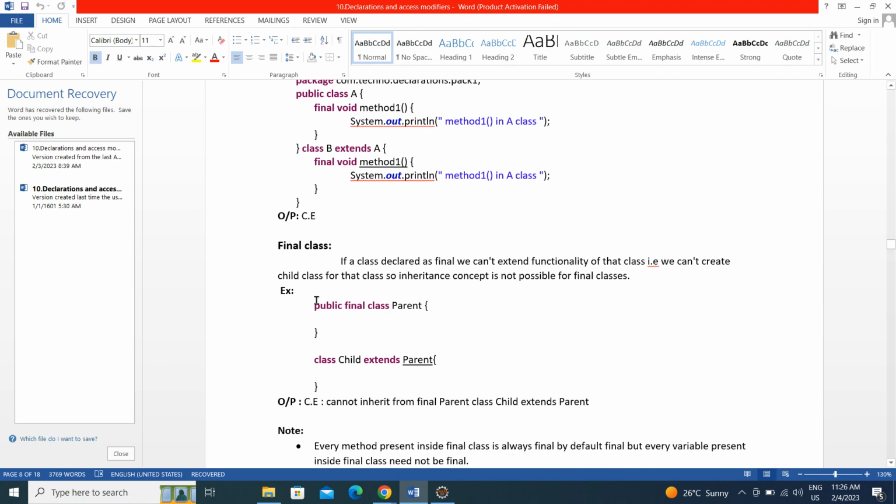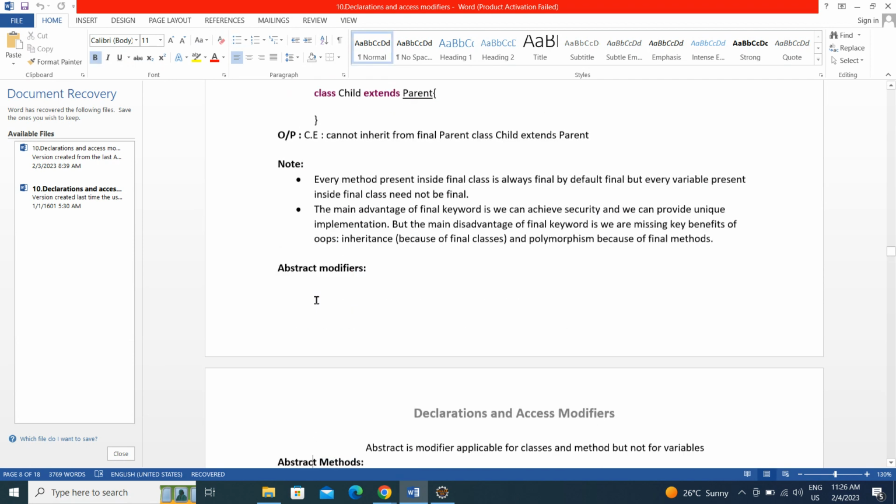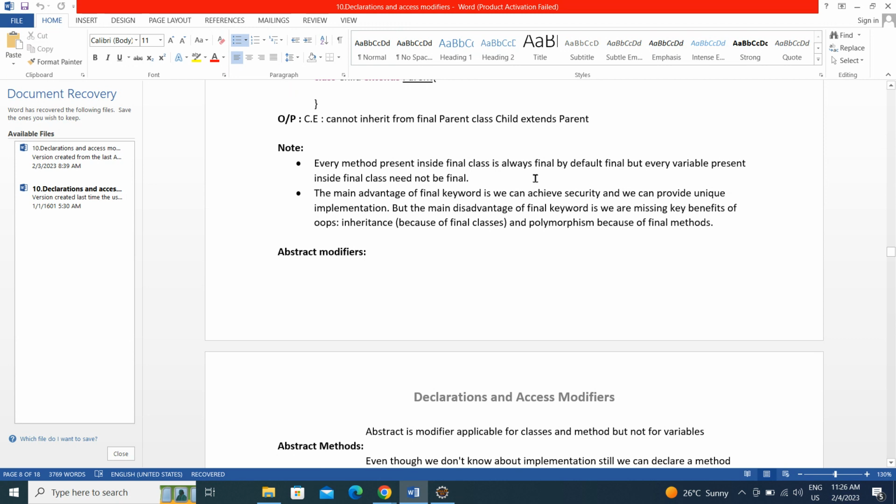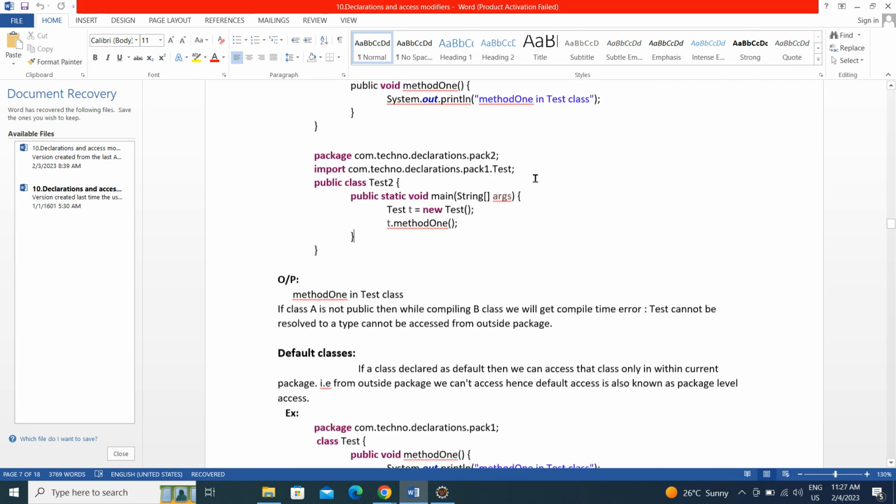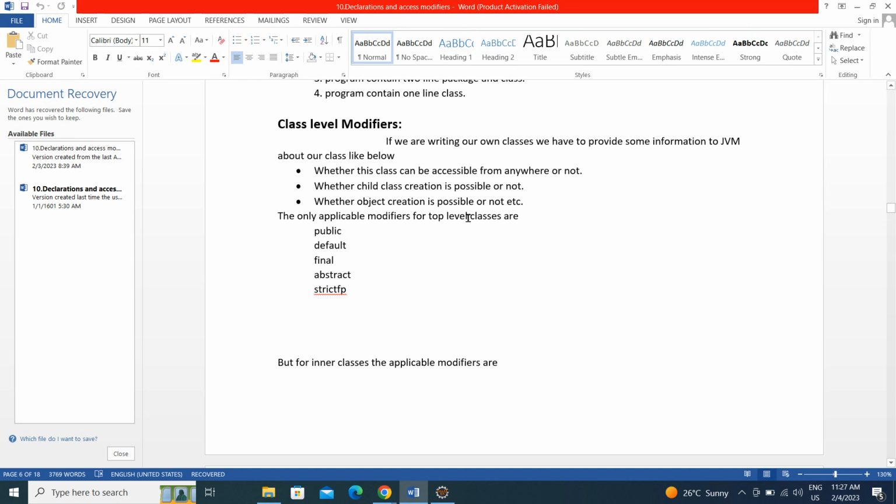So the inheritance concept is not applicable for final classes. Next, there is one inheritance concept in the OOPS concept that we will discuss more later, if you want. Next, abstract. What is the next modifier? Abstract, right? The next modifier is abstract.